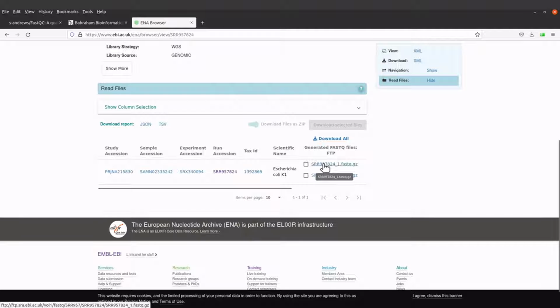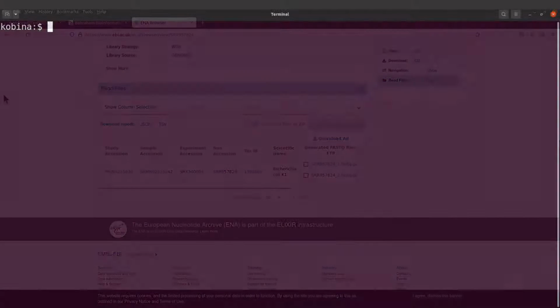You can click to download, or you can also use the download link and then just download on the terminal. So do that. I already have mine downloaded, so I'll move to the terminal and then we'll start the exercise. So join me on the terminal.